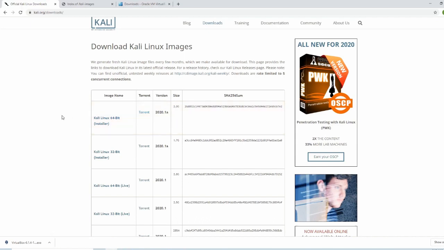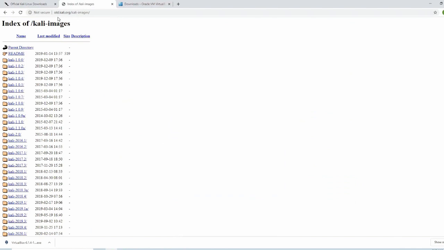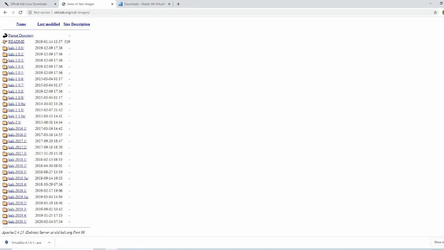Now, for those of you that also do not like the newest version, you can simply just go to another page, which is old.kali.org, which will have all of the previous Kali Linux versions and their release dates, so you can download any version you like. In my case, I will just use the version before the newest one, which is 2019.4. You simply just click on the Kali 2019.4.